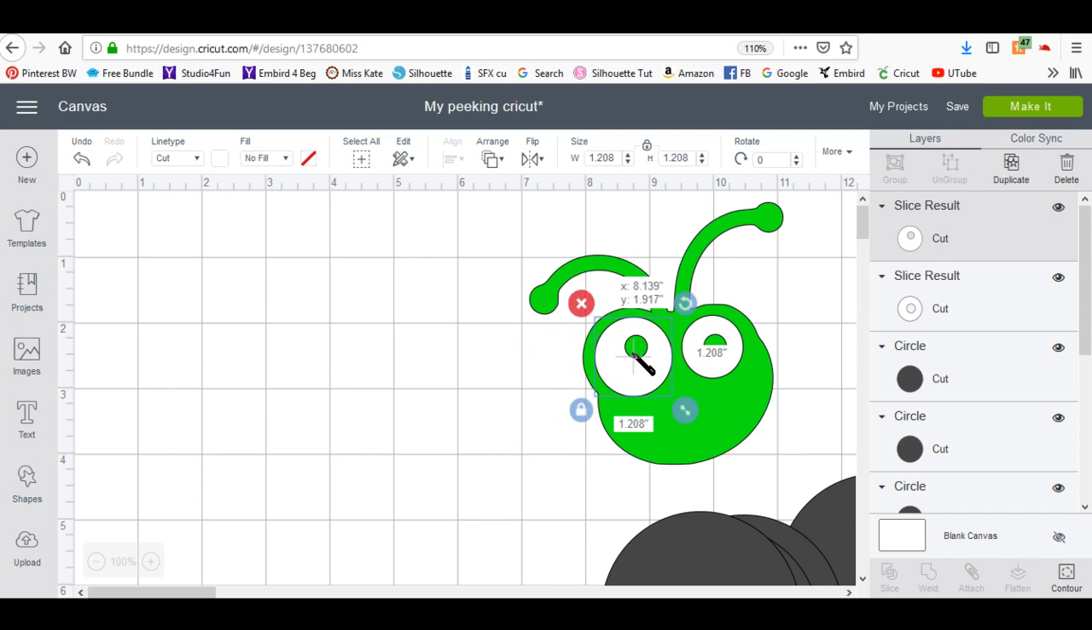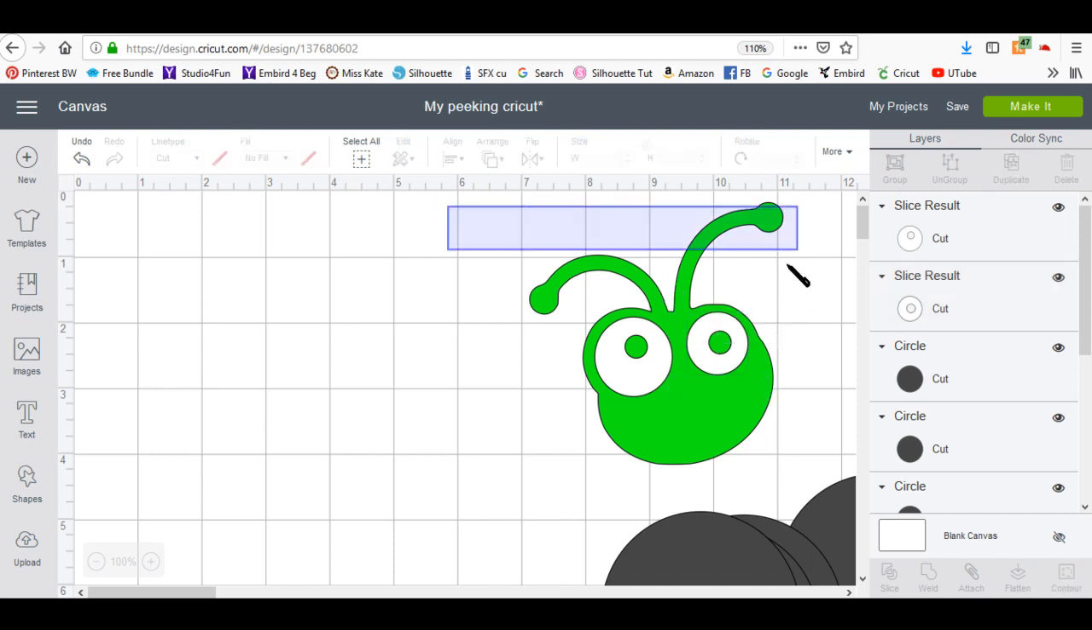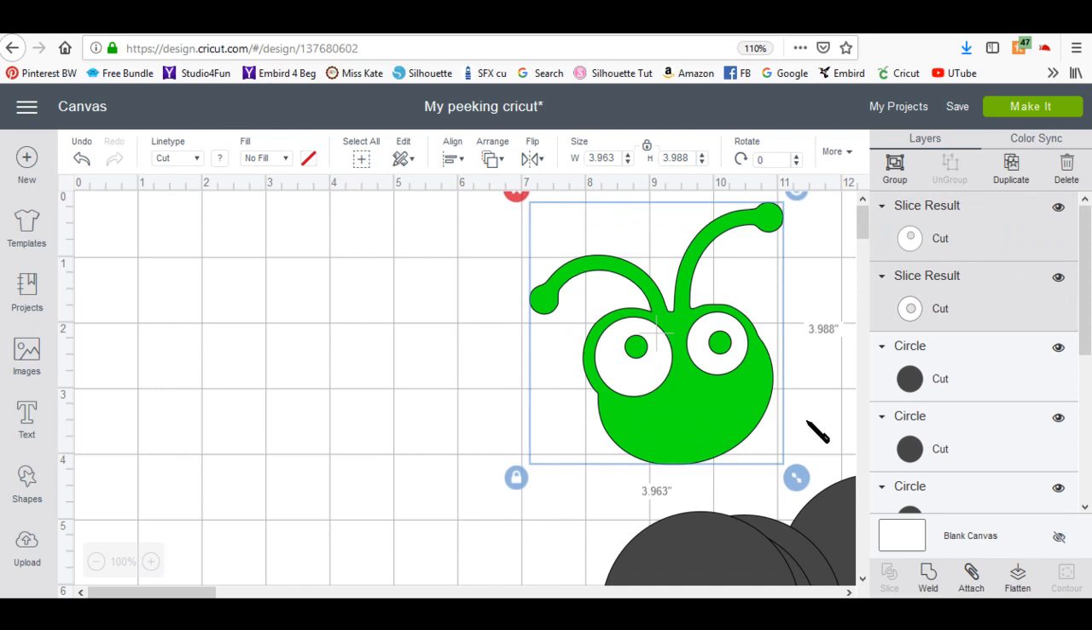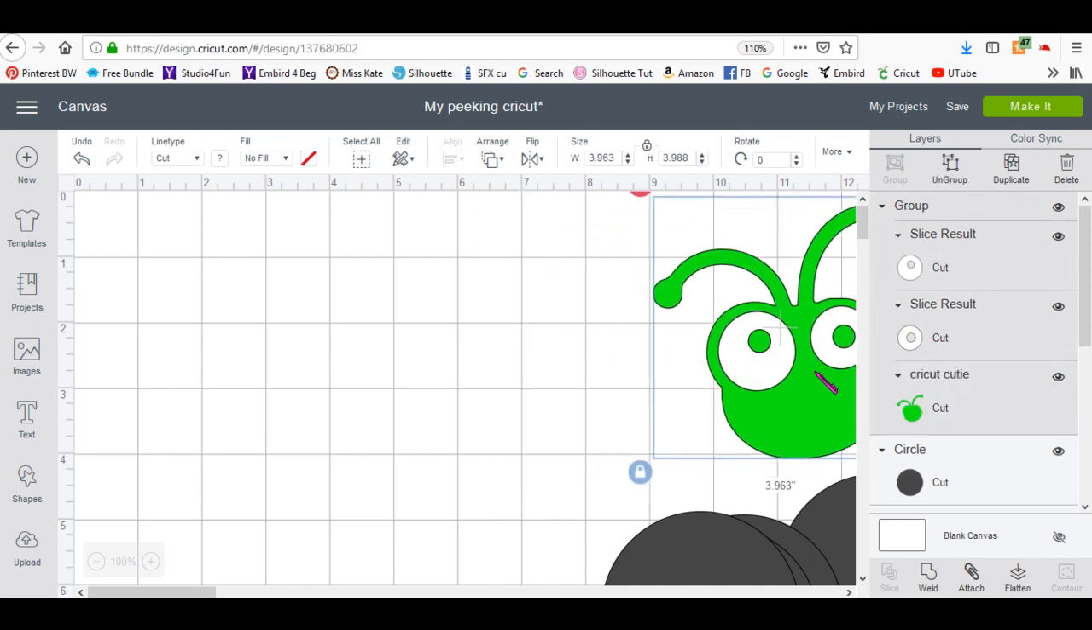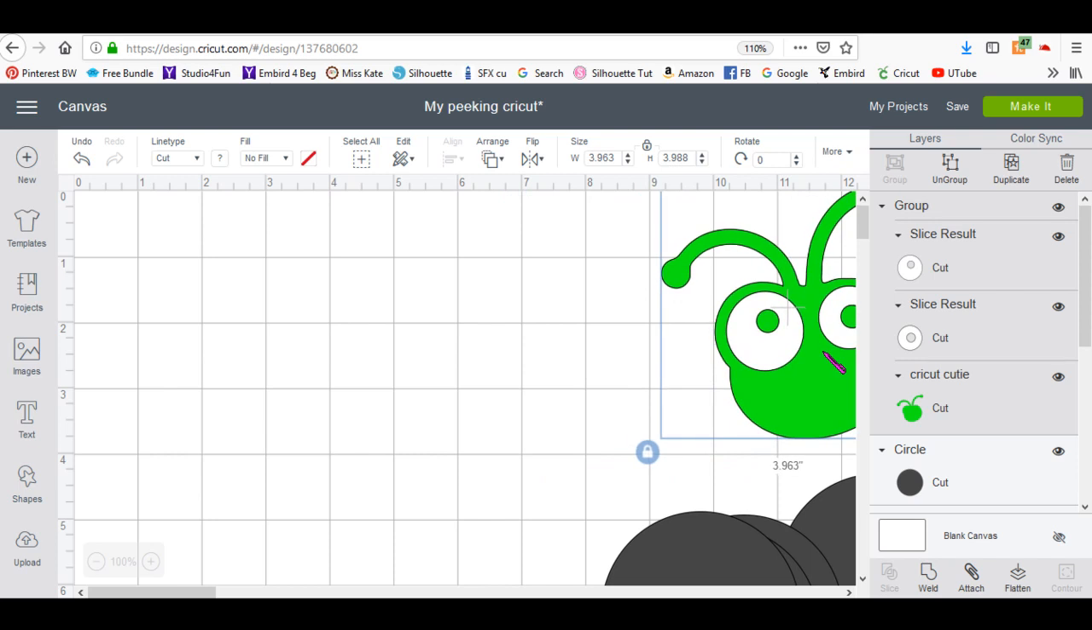And I'm going to slide mine right about there so that he has a bit of an eyelid. And this one I'm going to move over a little bit, and that will give him a little bit of an eyelid over there. Now I'm going to select both parts and group them for right now so that we don't run into an issue.